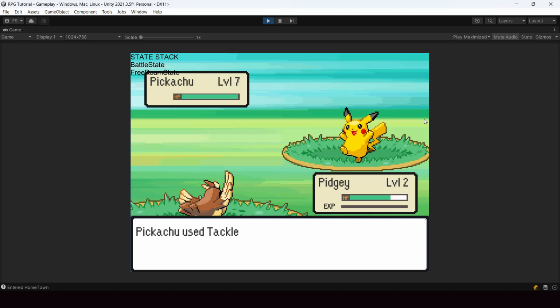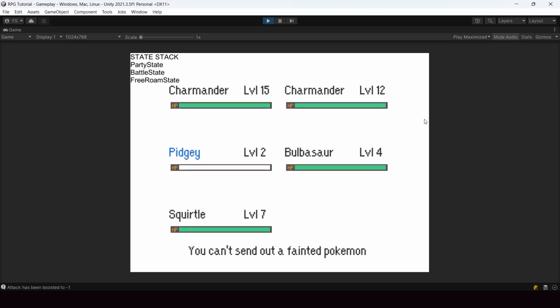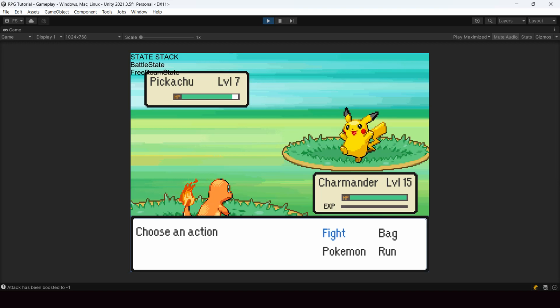Alright. And I'll just keep playing till my Pokemon faints. Alright, so now my PG just fainted and we should go to the party screen. And from here we'll have to select a Pokemon. If you press back, then we are getting this message. Okay. So let me just select a Pokemon and you can see that we are sending him out. Alright. So yeah, switching Pokemon is working properly.